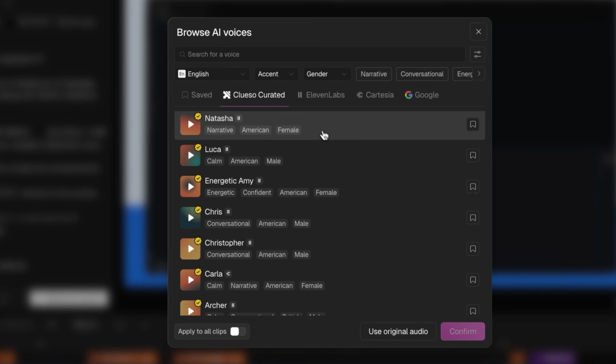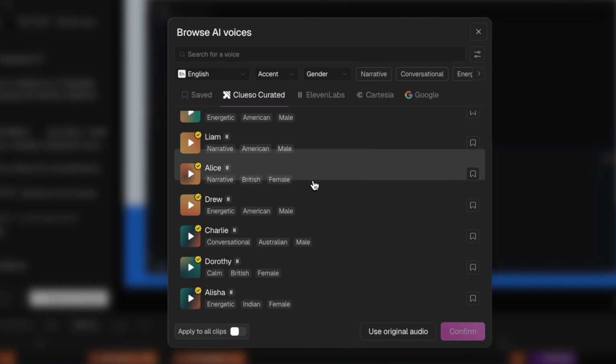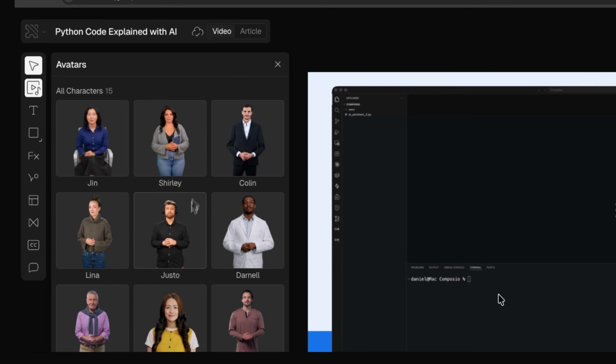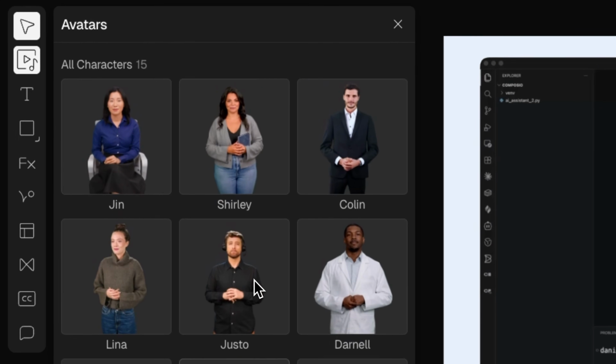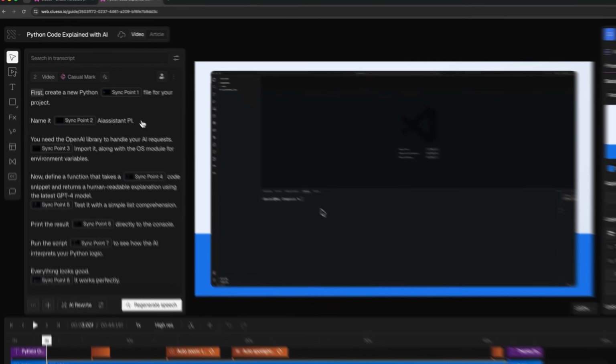Friends, what feels especially practical here is that the narration is easy to update. If one sentence does not sound right, I can edit the text and regenerate that part without recording myself again. There is also an option to add an AI avatar when the video needs a presenter. I can choose one of the available characters instead of filming a separate camera segment.